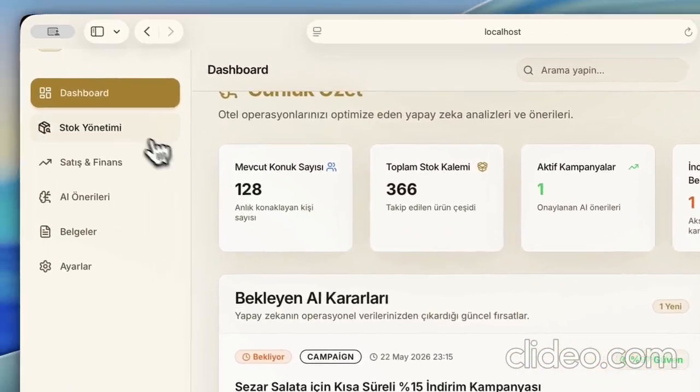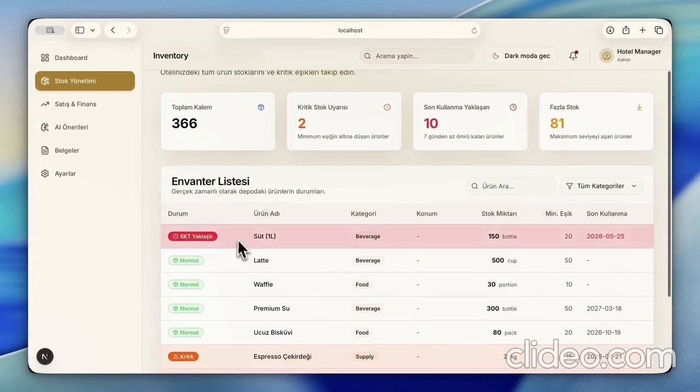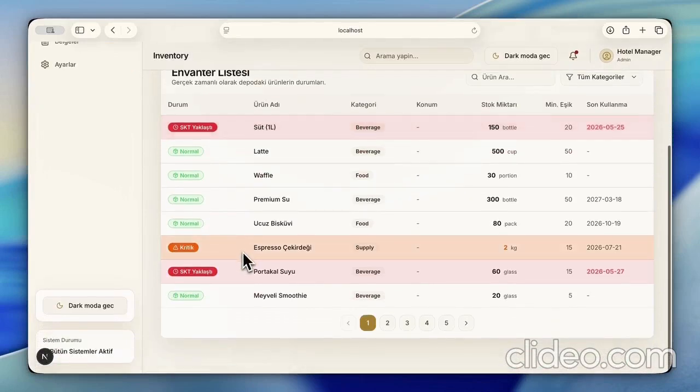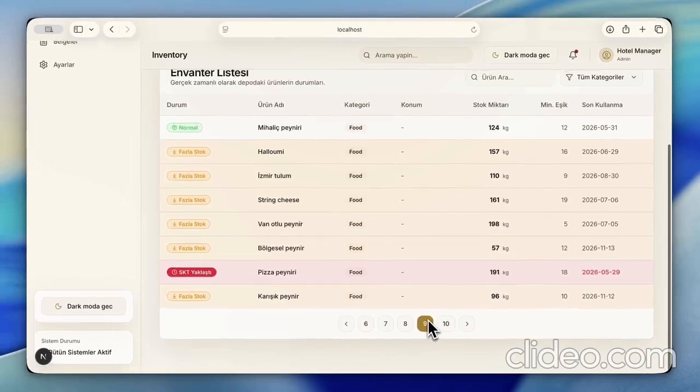Inventory management is now much smarter. Easily track hundreds of items. Products approaching their expiration dates or dropping to critical levels are instantly highlighted by the system.